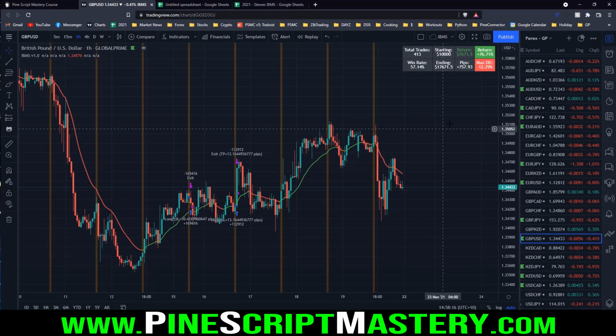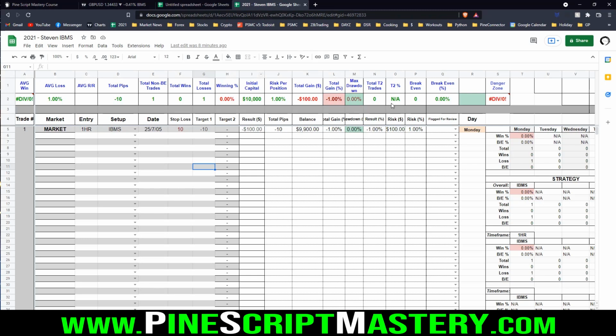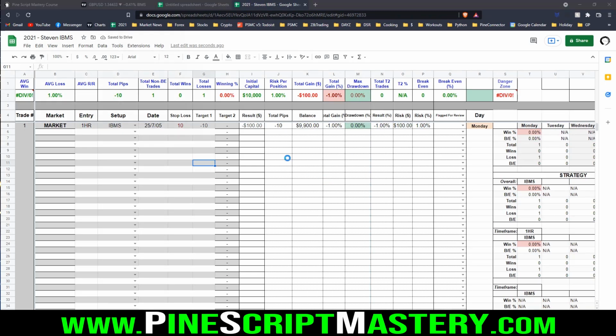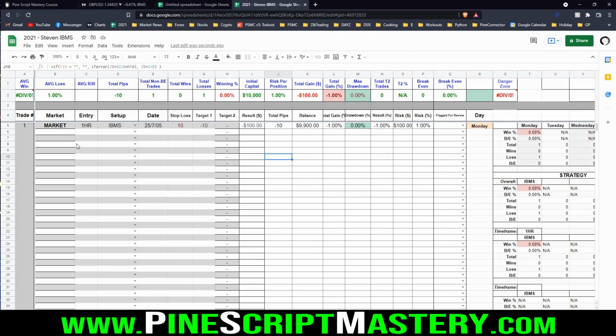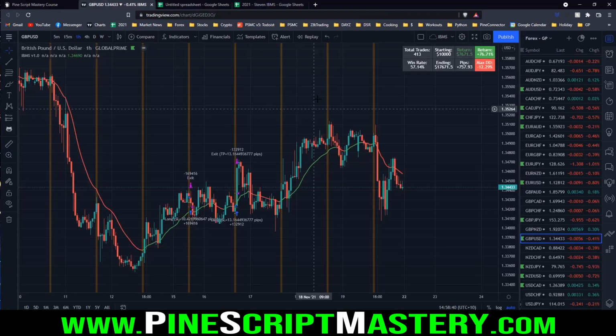What I don't know is the max drawdown when combining all of these markets. So that's what I'm going to do today. I'm going to show you how to export this trade data into a spreadsheet and then combine all of these markets into a single spreadsheet so we can track the max drawdown. So let's do it. It's actually not that difficult. There's a few steps involved, but I'll show you how we do that now.